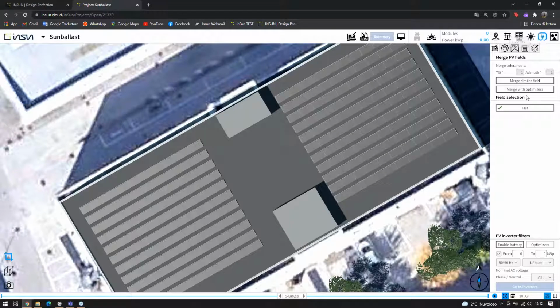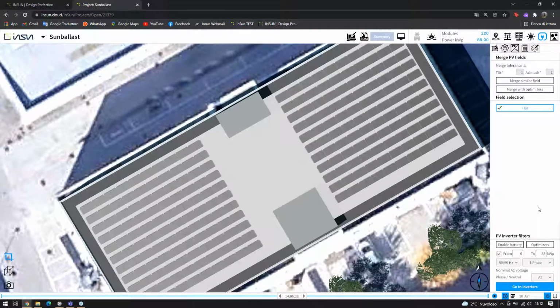So this icon here with the inverters, select our field, and we can find here that we have some filters that we can input to search for our inverter. Here you will find the data about the project that we have created. So right now we have 220 modules for 88 kilowatt peak. So we could insert that I want to see just from 30, let's say, to 88 kilowatt peak, three phase, of course. You can even decide for the phase neutral.